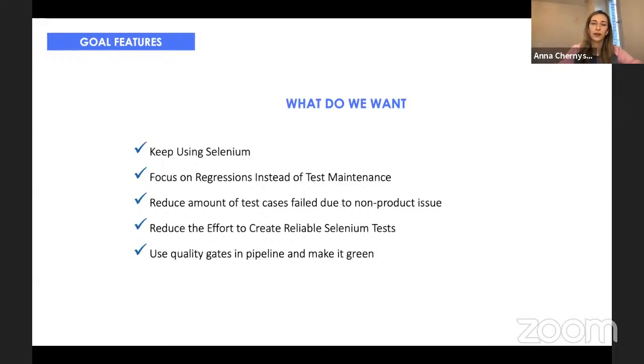As Selenium is the most popular tool right now for UI test automation, we want to keep using Selenium, and we want to keep our test code as it was. Also, we want to focus on regression. Instead of test maintenance, we want to make our test automation coverage bigger.